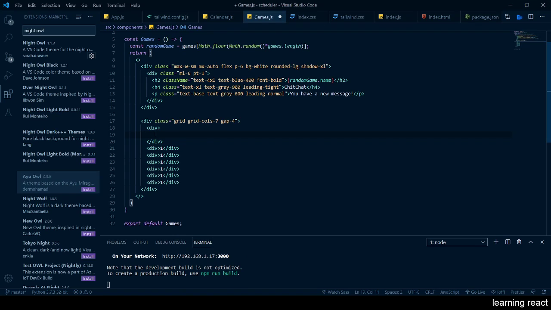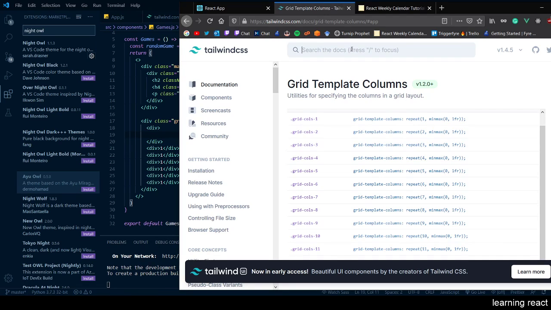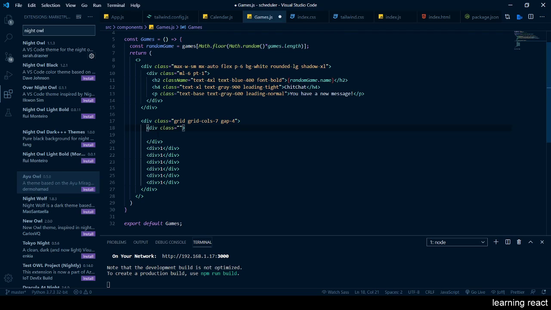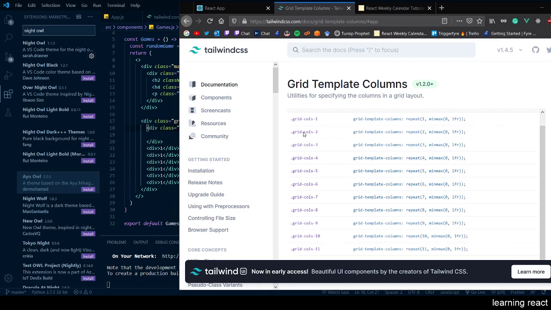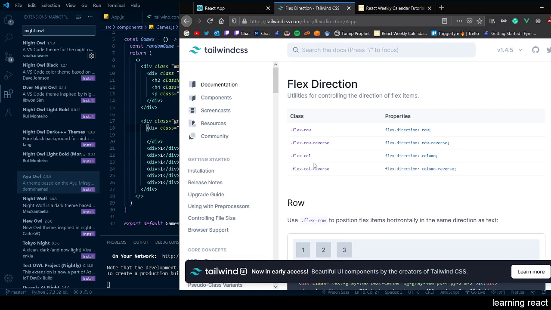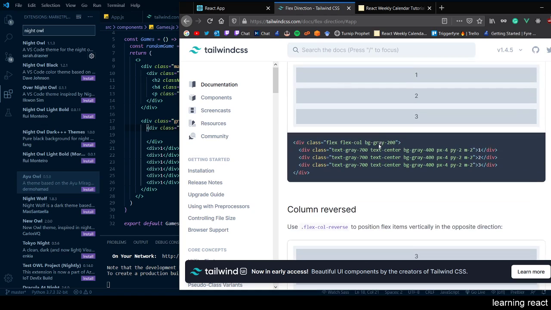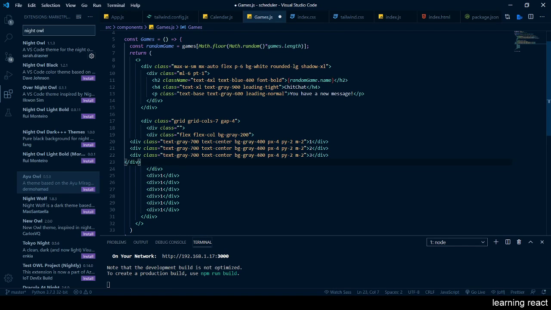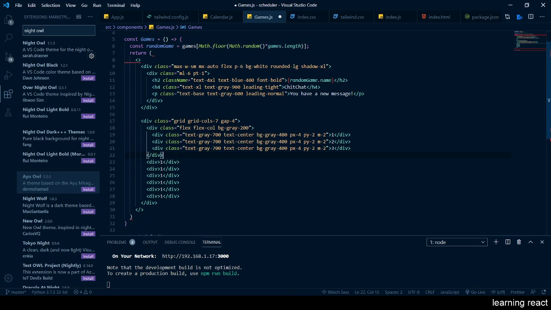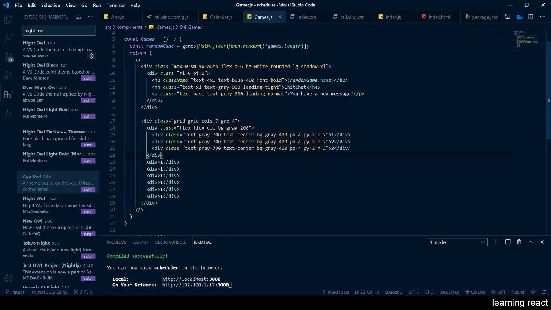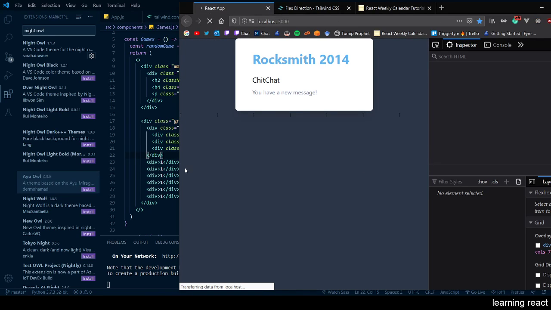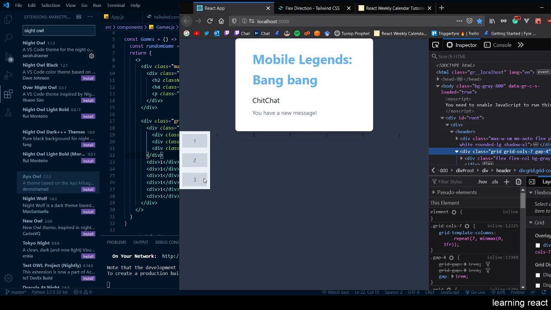I wonder if I could put another... No, I don't think I could fit a grid of that. What if I did... what is flex? Flex direction column. Flex col. Like this. And then that would stay inside its column, right? Yeah, like that, kind of.